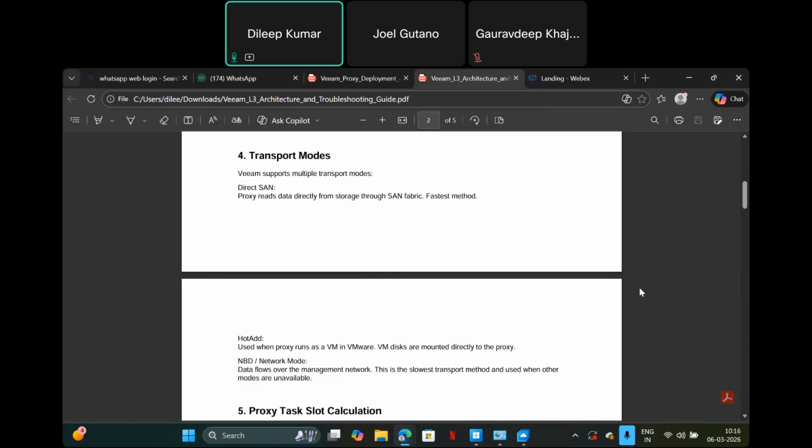It will run the jobs with the help of the proxy. It will specify whether it might be direct SAN or it might be network bandwidth. It will check on the back end whether we have the network bandwidth to run the jobs, or else we will connect directly through SAN. So that's the reason we always prefer automatic selection while creating the transport modes.